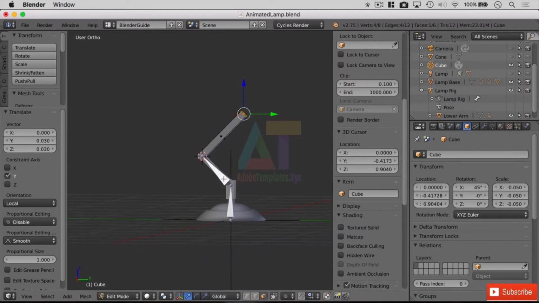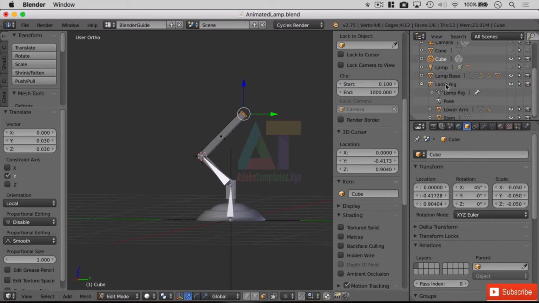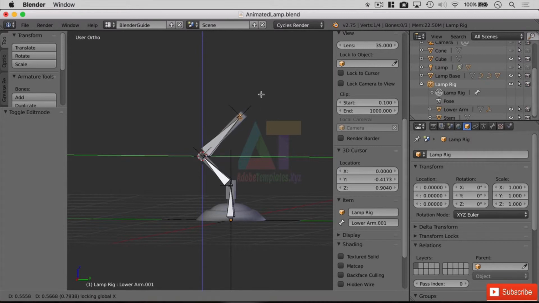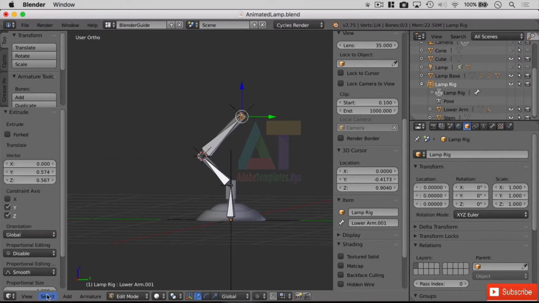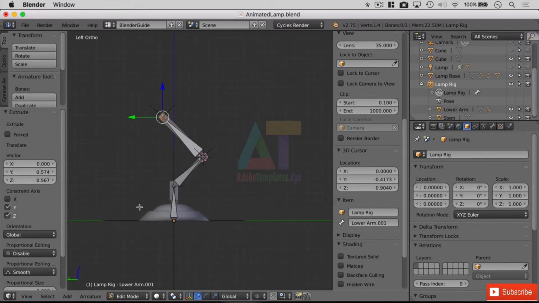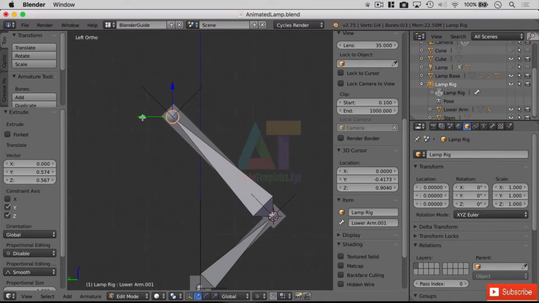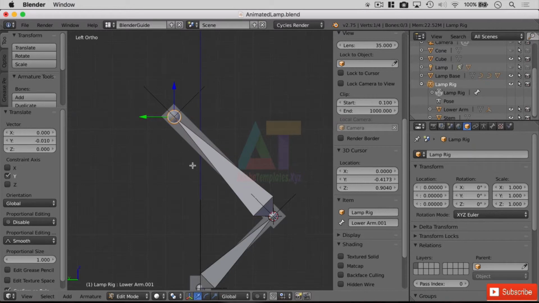So let's hop over to our armature. I'm going to select it in the outliner here, lamp rig. Click on this one here and extrude. I do want that locked. So X-axis, Shift and X. And I don't know if I've placed that in the right place, so I'm going to shift round to the side, doesn't matter which side, zoom in, and again at this point in time I can just adjust it roughly.